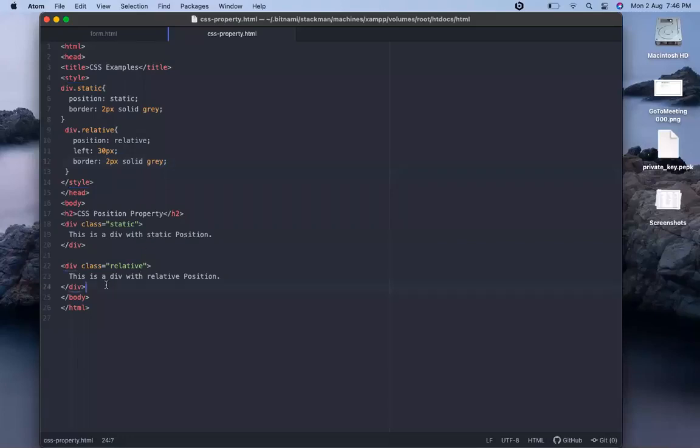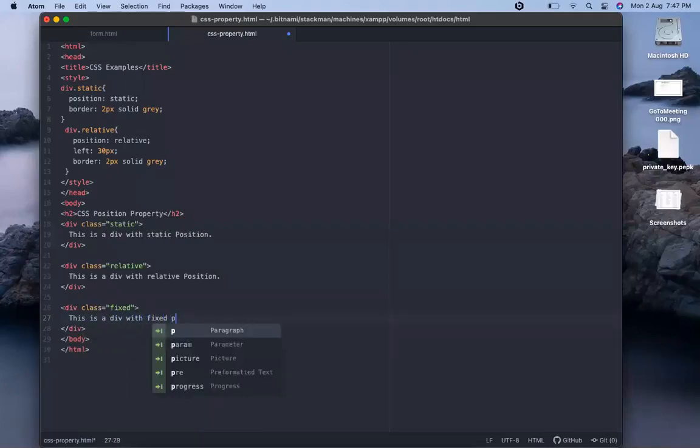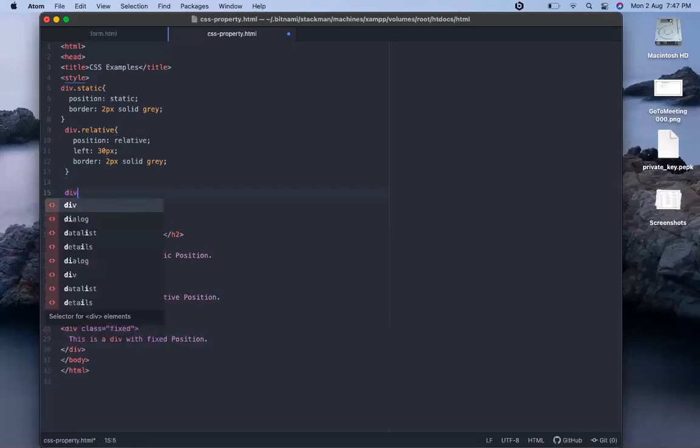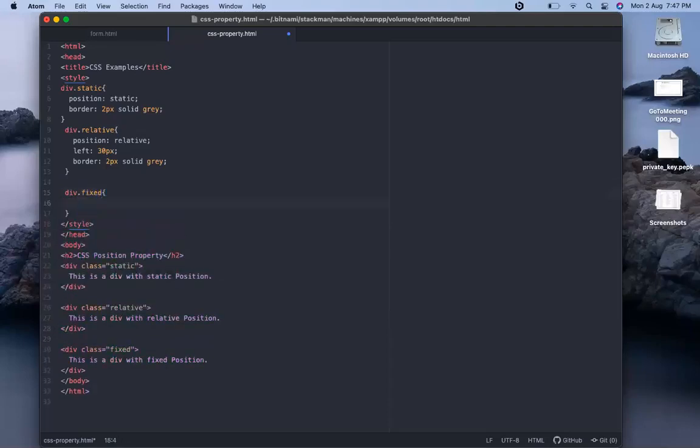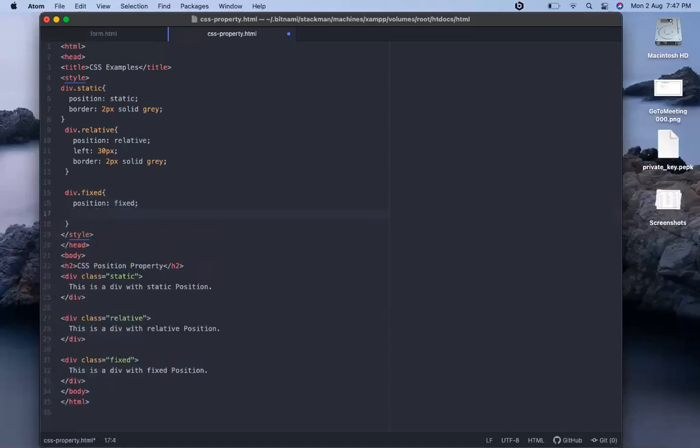So let us create a new division, class fixed. This is a div with fixed position. Okay, so we'll define it as div dot fixed, position fixed. So in here we need to define some more options.